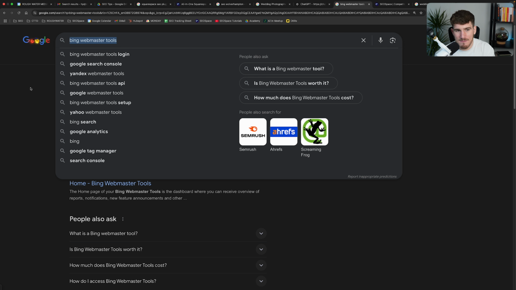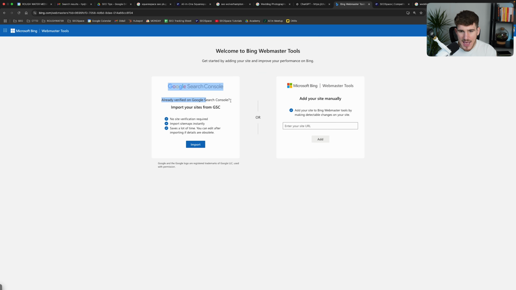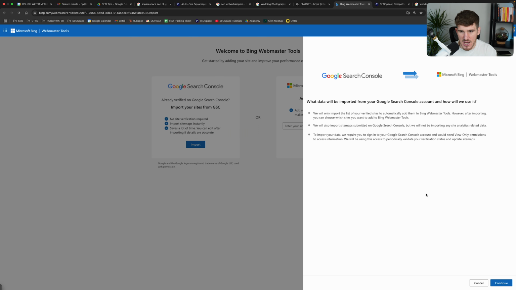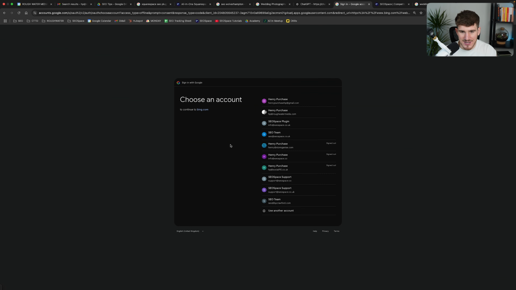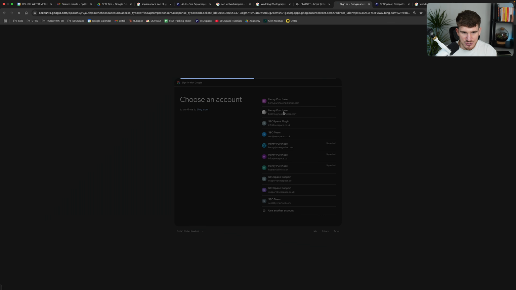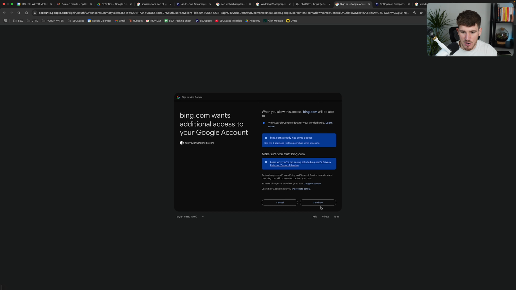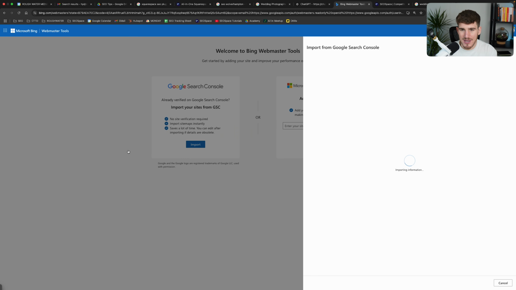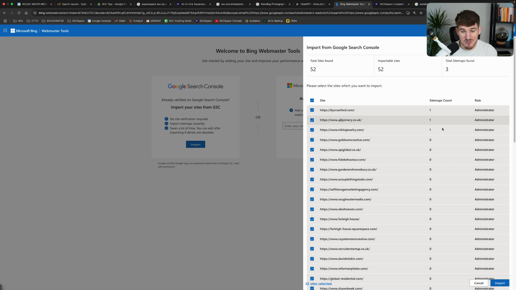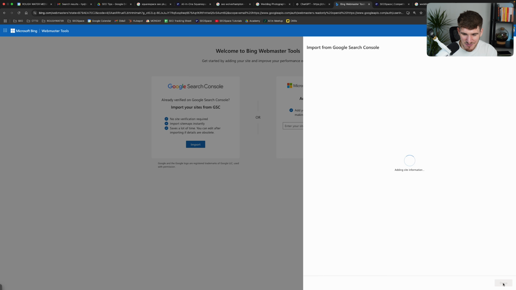So all you need to do is go to Bing Webmaster Tools, log into your account, and then from there, you can either add your site manually. So you can go in here, you can add your site URL, or you can even import your sites from Google Search Console if you have already done so. So as you can see, I can just go here. I can automatically import my websites that are on Google Search Console to Bing Webmaster Tools. So it just becomes really, really easy. You can see that I've got a ton of websites and I can just import them straight away.